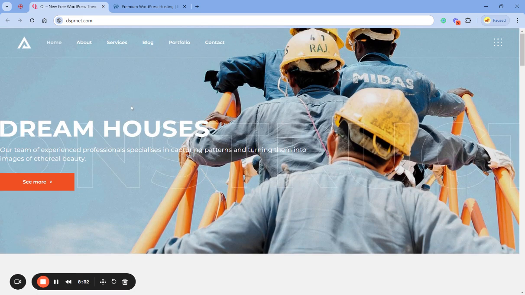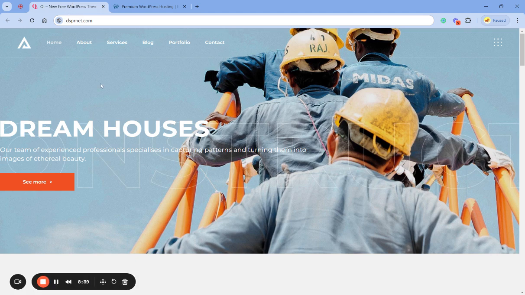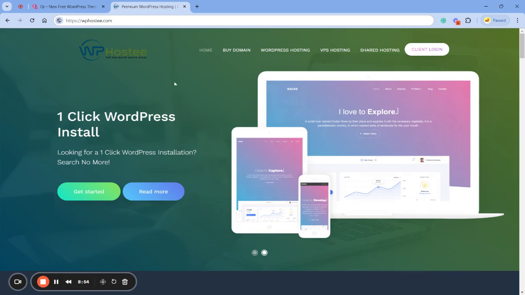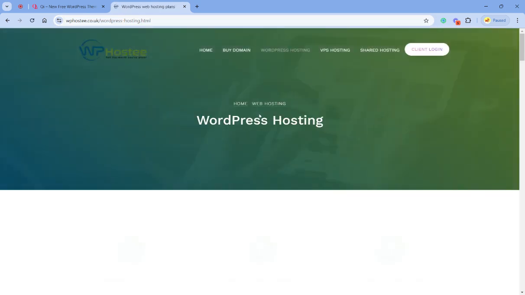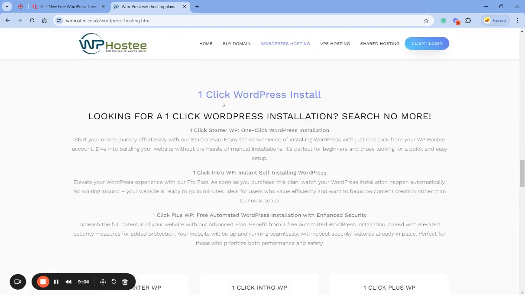So how to get started? Very easy. You simply go to WPHostee, because as I said, in order to add this template to your website, you have to buy a web hosting plan, because you can't have a website if you don't buy a web hosting plan first, and a domain. So you can go here to WPHostee, and once you go here, click on WordPress hosting. Once you've done that, you scroll down until you find a section where it says one-click WordPress install.